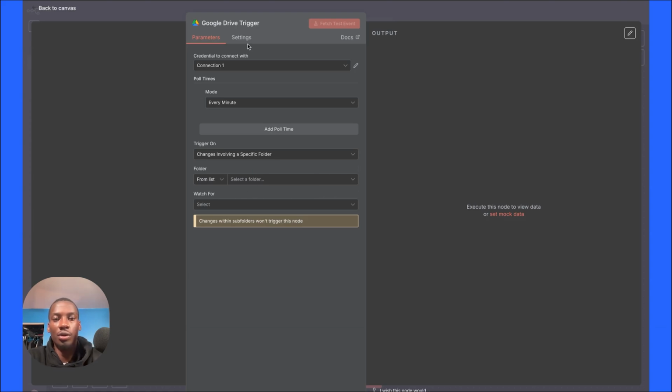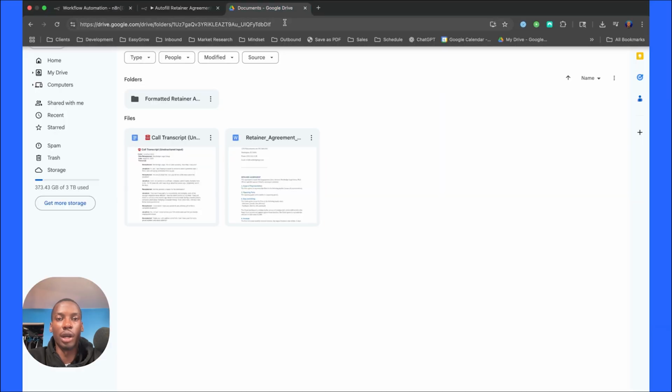So we are going to be polling over this folder and checking it every minute to see if a new file has been added. First of all, you should have already set up your credential, so you can just get your credential connected in here. We're going to make sure it's a trigger on a change involving a specific folder. In this folder section, we're going to change from list to by ID, and then we're just going to go into the folder where our documents are.